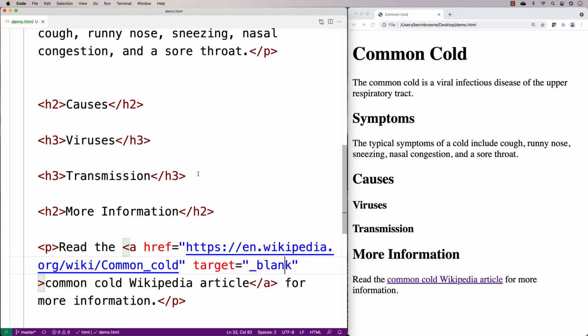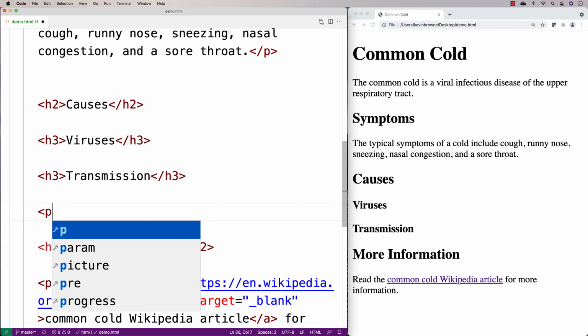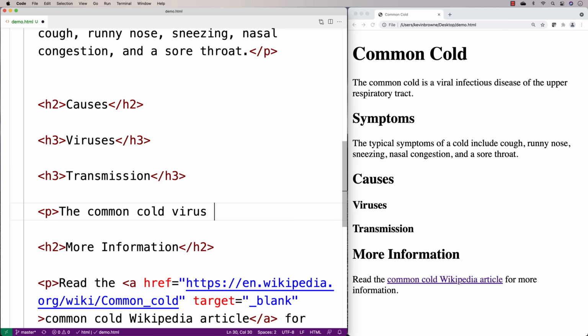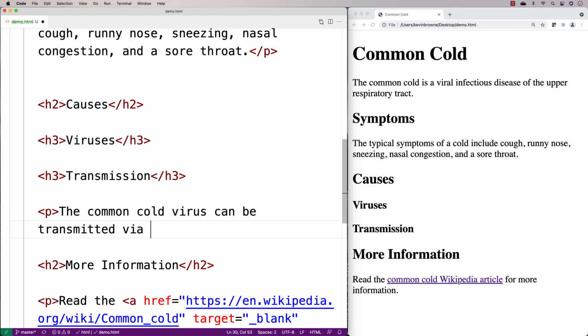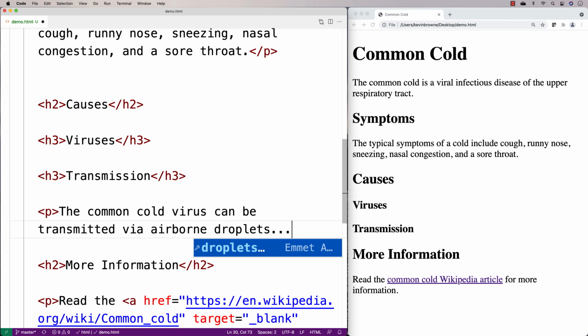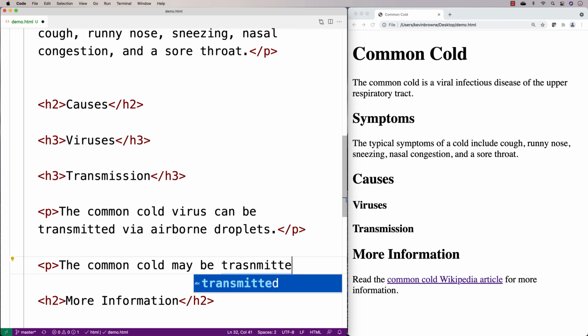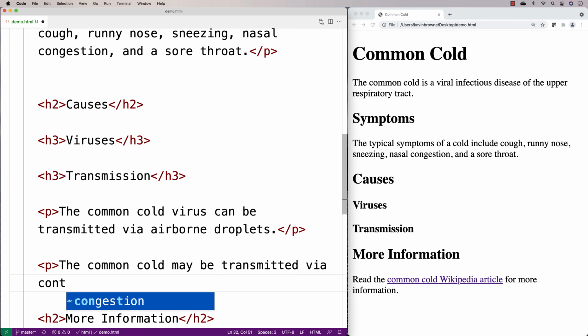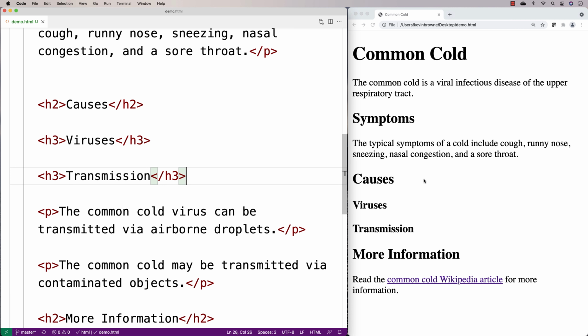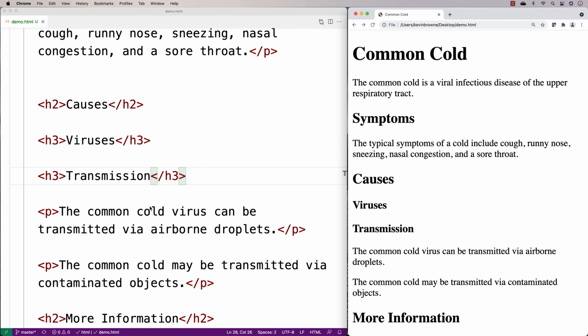So that's that. Now we could always put in more content. So maybe underneath transmission here, we could put some more content. We could say like the common cold virus can be transmitted via airborne droplets. And we could put in more content here. So the common cold may be transmitted via contaminated objects. And then we'll just save this here. We'll do a refresh here. Okay, so there's some transmission information there.